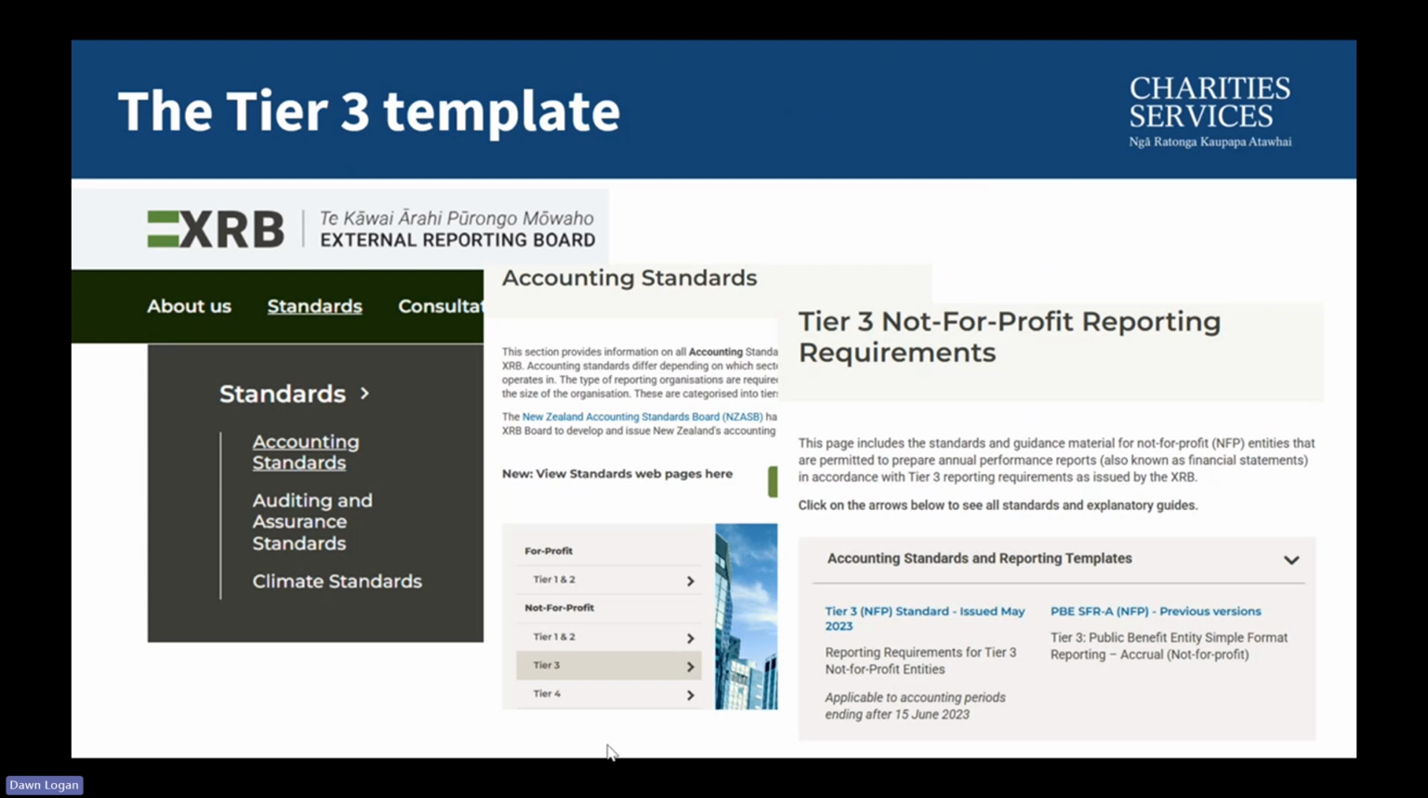On the XRB website, www.xrb.govt.nz, you can find the Tier 3 NFP standard and corresponding template by selecting Standards, then Accounting Standards. On the Accounting Standards page, select Tier 3 under the Not-for-Profit heading. Once on the Tier 3 Not-for-Profit page, choose the Tier 3 NFP Standard Issued May 2023 link. This will lead you to a page with additional information, the Tier 3 Standard, and the reporting template.